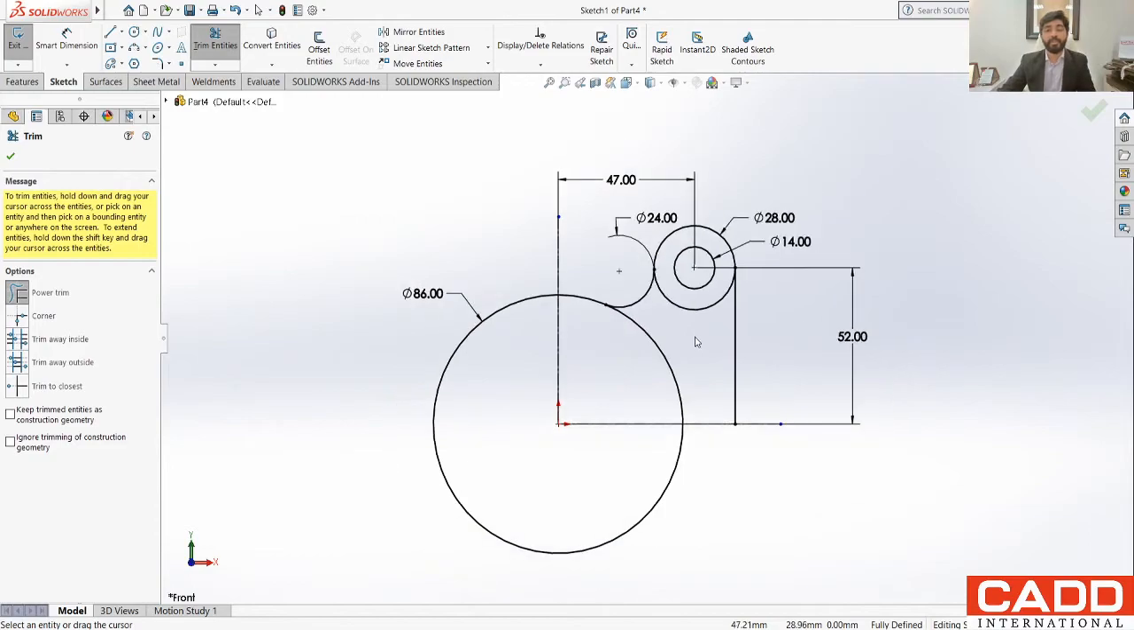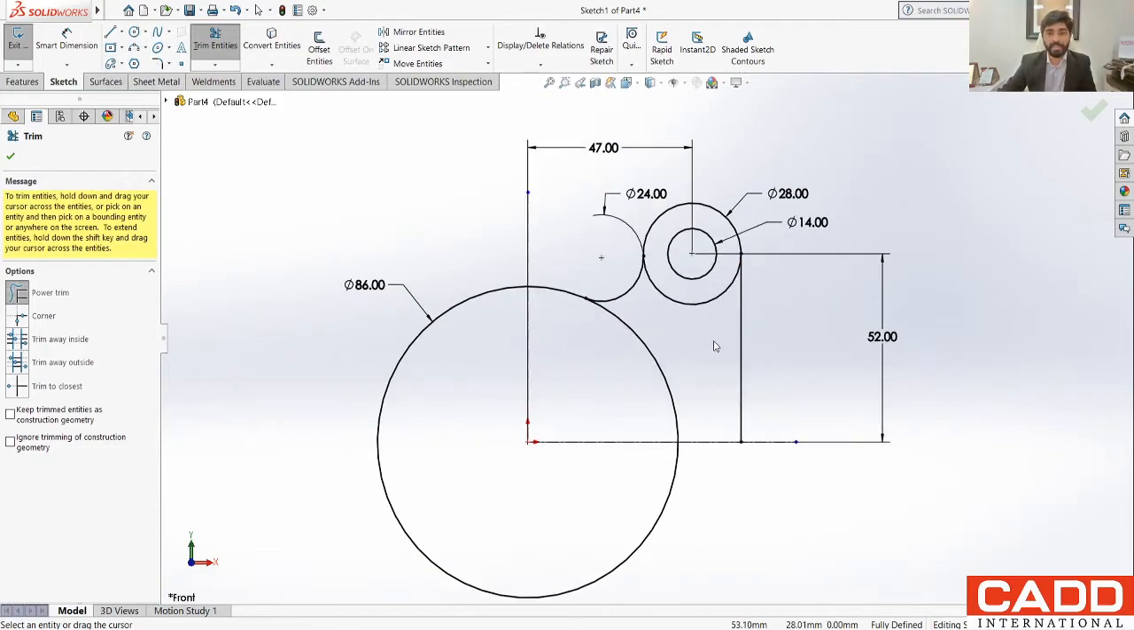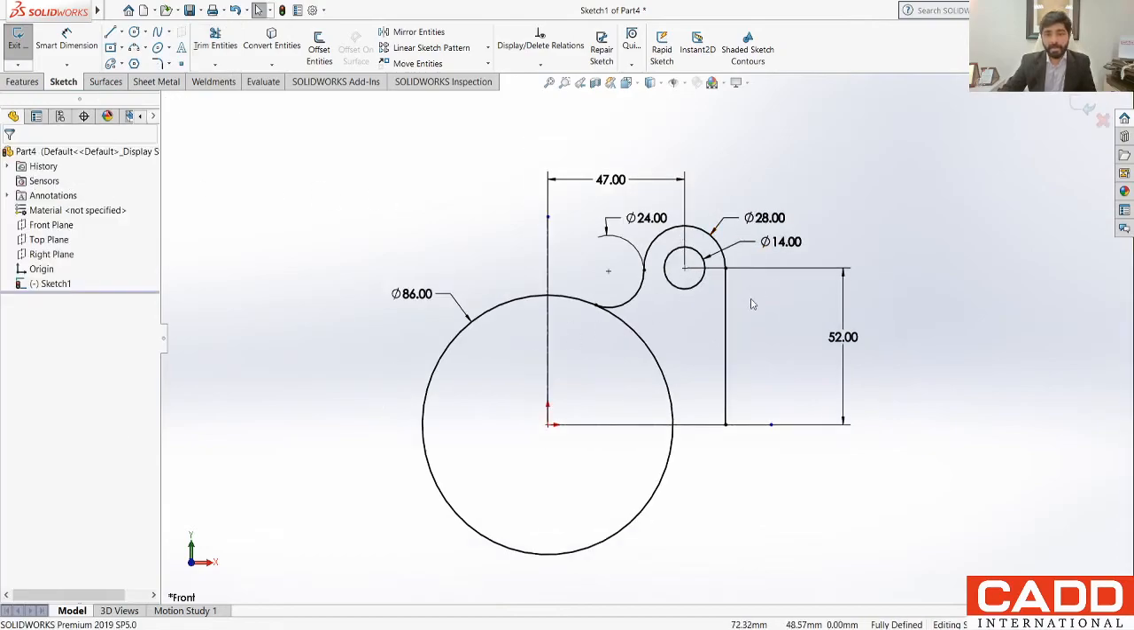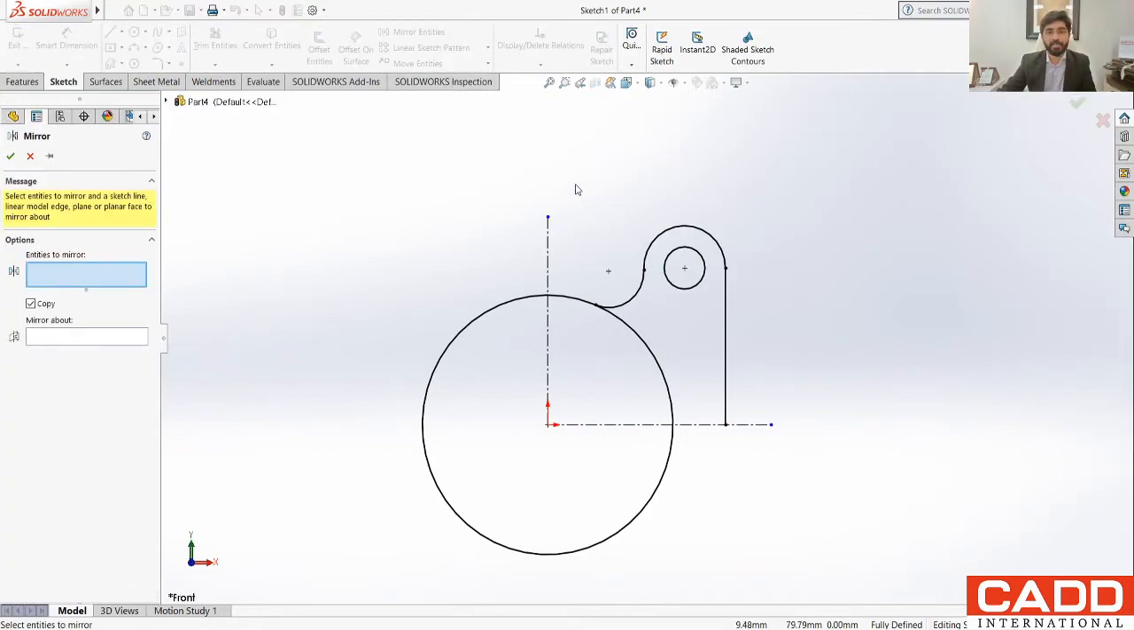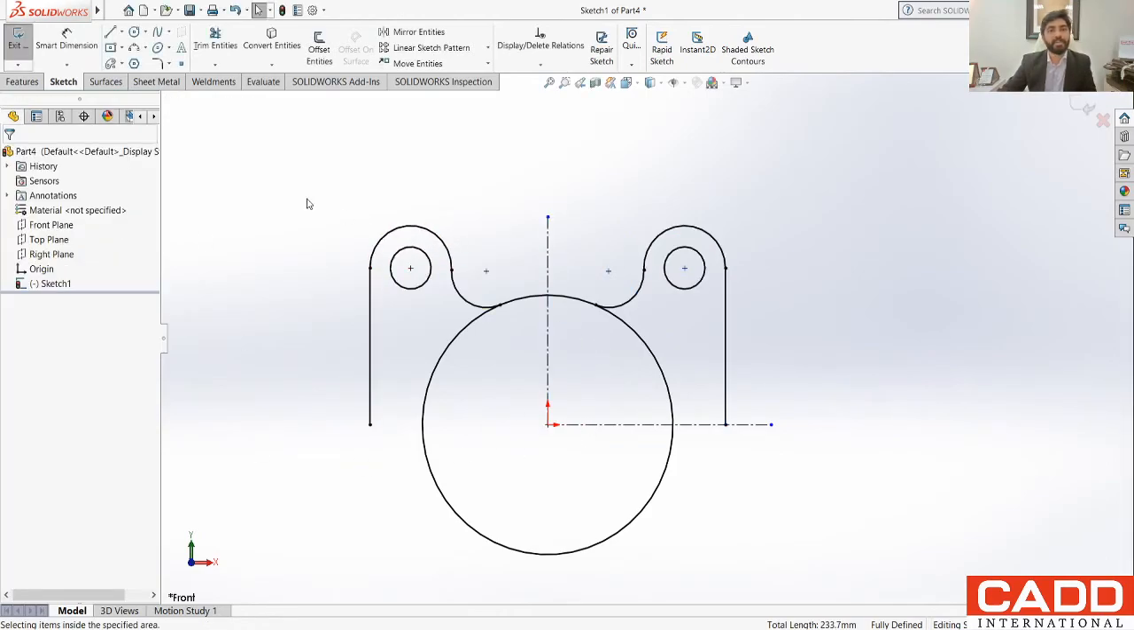And now if you don't want this portion also, you can just trim this side. Now I will be mirroring this side, so just hide all the sketch dimensions. Now you take mirror entities and select the entities to mirror, so you can depend on the box selection. And now mirror about this center line, so you have the objects mirrored.